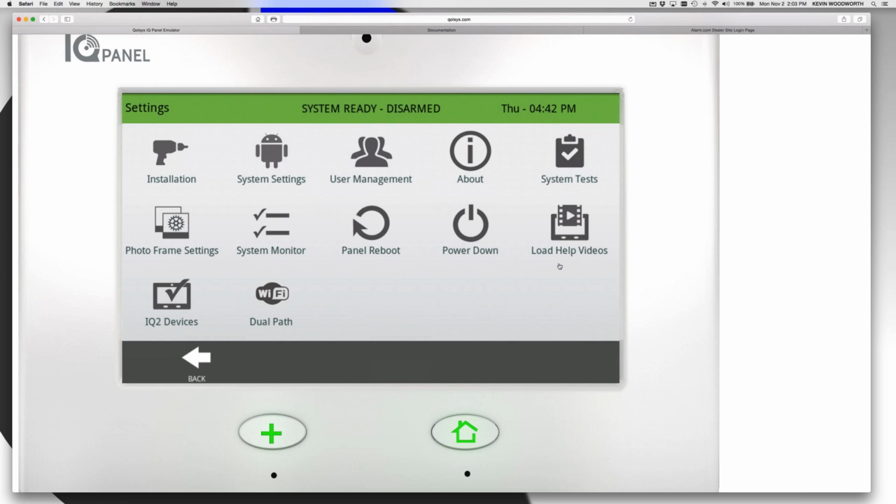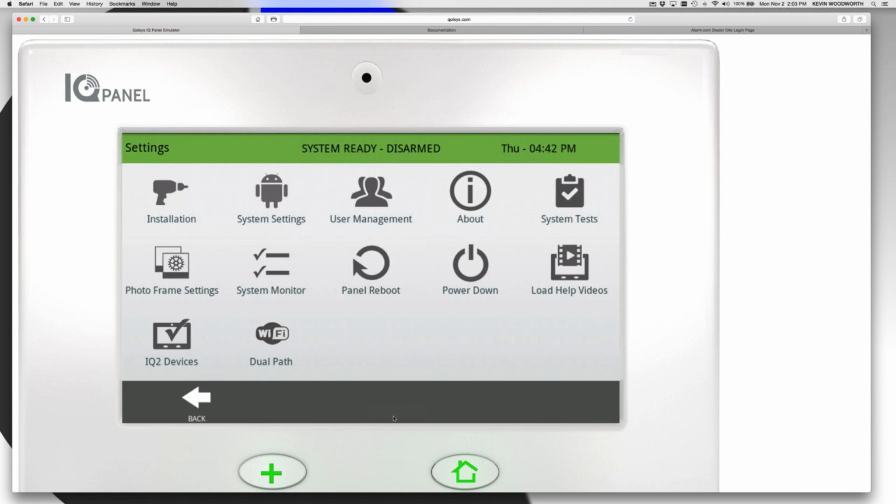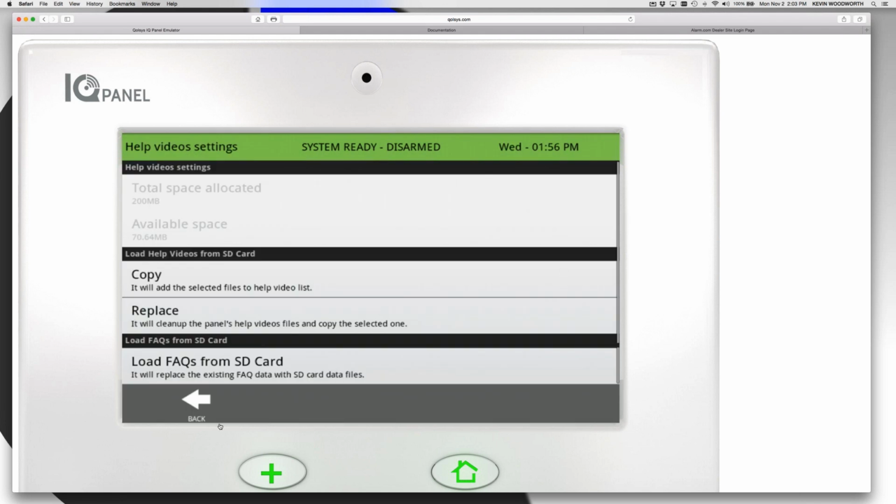We do have an icon called Load Help Videos. Out of the box, this comes with 15 different help videos, like I mentioned earlier: how to arm, how to disarm, how to bypass, things like that. If you as a dealer want to make your own help videos and put them on the panel, you can do that. You can either copy your panels over, or you can replace the Qolsys videos with your videos. That allows you to load your own videos and your own FAQs directly to the panel. You do that with an SD card. You slide the SD card in, you come here to load help videos, and you hit copy or replace.